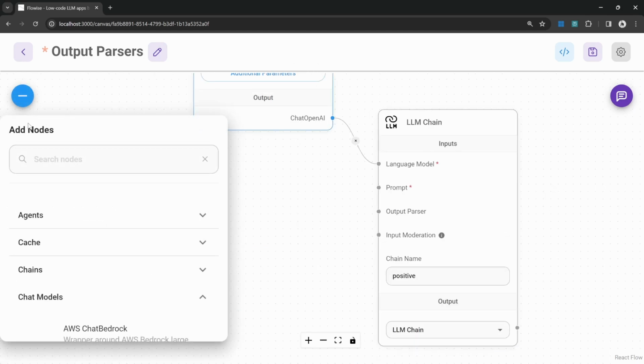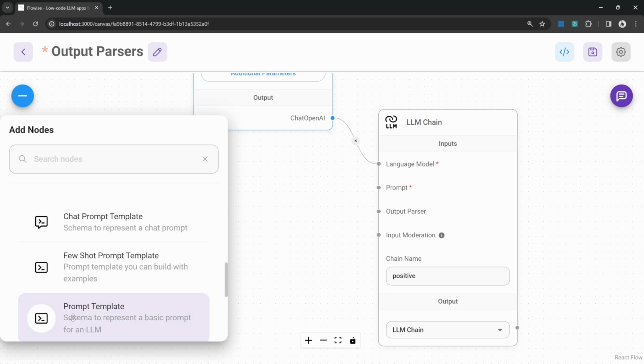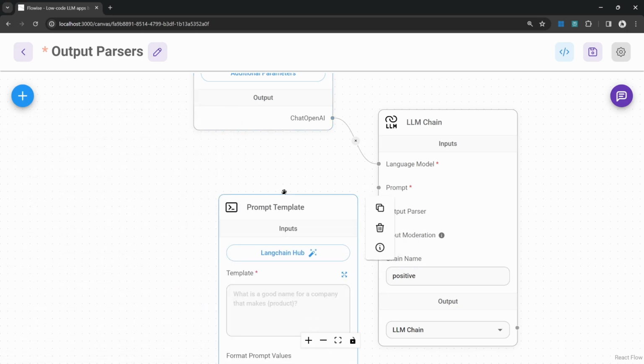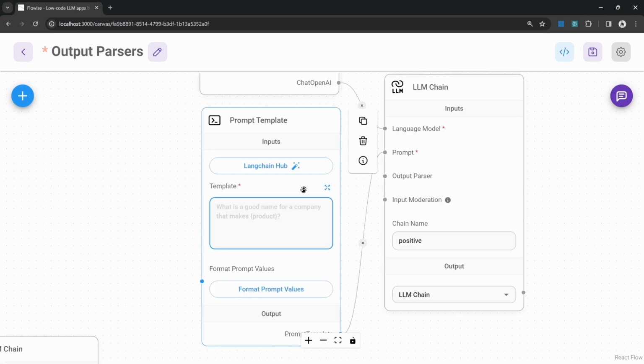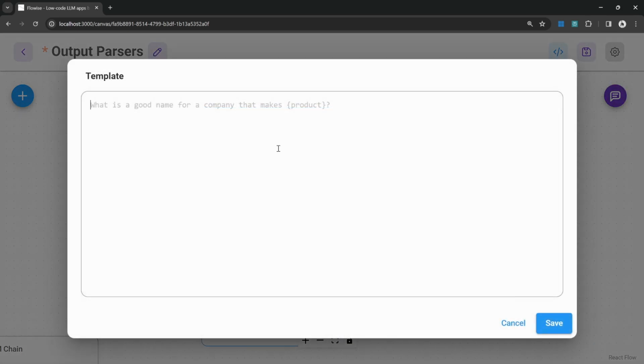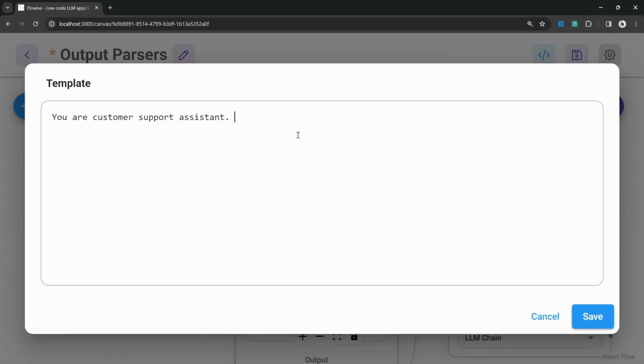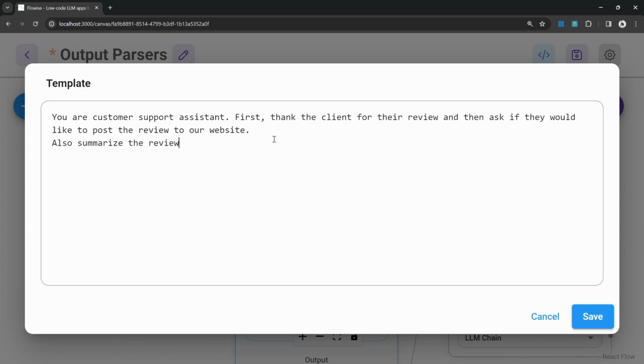Let's also add a prompt template. So under prompts, let's select a prompt template and let's connect this prompt template to the chain. Then let's set our template by clicking on expand and let's enter something like, "You are a customer support assistant. First, thank the client for their review and then ask if they would like to post a review to our website. Also, summarize the review." And let's add a placeholder called review and let's save this.